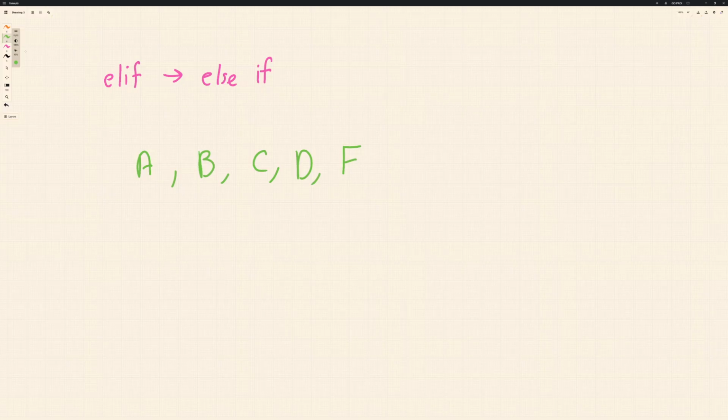So someone whose progress was, let's say, more than 95% got A. Someone who got more than 85% got B. Someone who got more than 75% got C. Someone who got more than 65% got D, and less than 65 they fail. Now elif gives you the ability to make as many tests as you want.